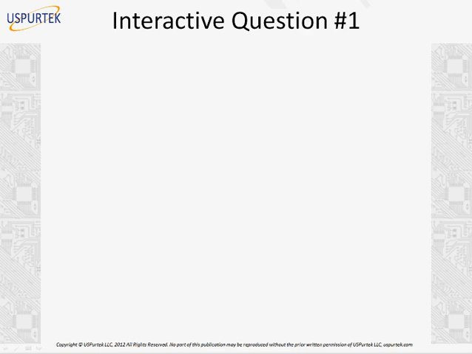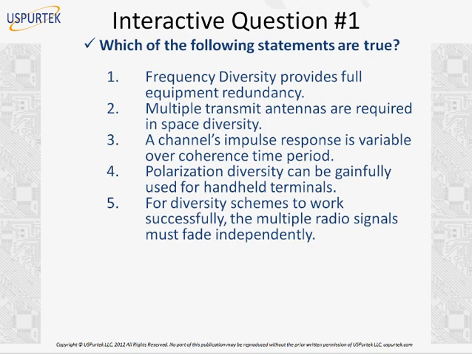Is it not clear? Yes, with circular polarization we do have a diversity. Okay, I'll move on. You can write me an email if you need more clarification on this question. Thank you.